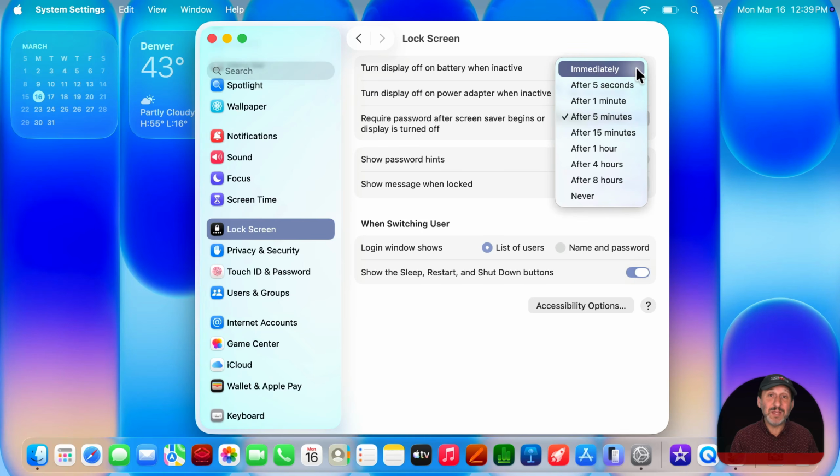Having it set to immediately means that as soon as you close your MacBook or have the display go to sleep or the screensaver goes on, you're going to need to use Touch ID again to authenticate. Somebody stealing your MacBook is going to be very unlikely to be able to ever access anything on it. I usually have mine set to 5 seconds. There's really not much difference between immediately and 5 seconds, but if you're working with your MacBook and your display goes to sleep or screensaver goes on, the 5 seconds gives you a short amount of time where you can press the spacebar or move the trackpad so that you don't have to authenticate again.